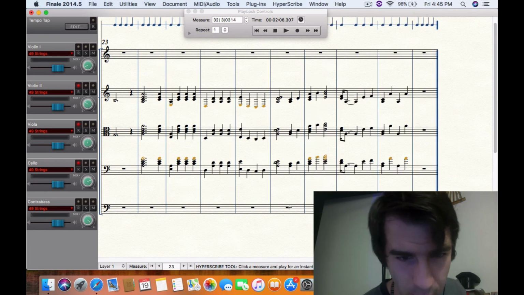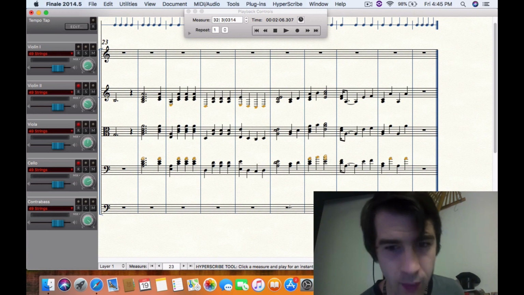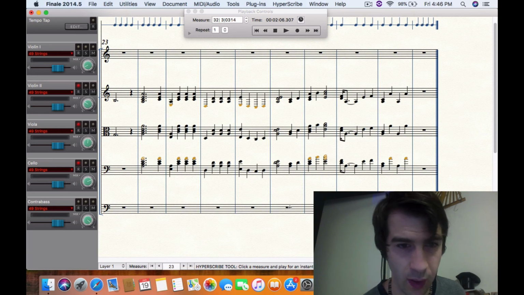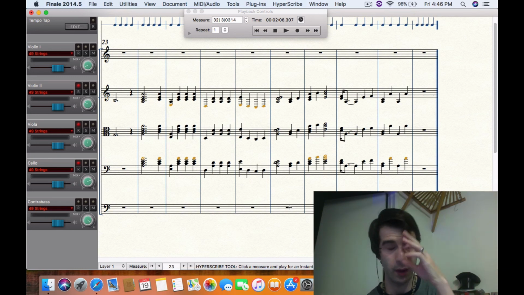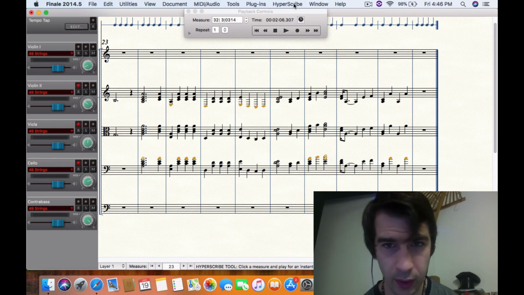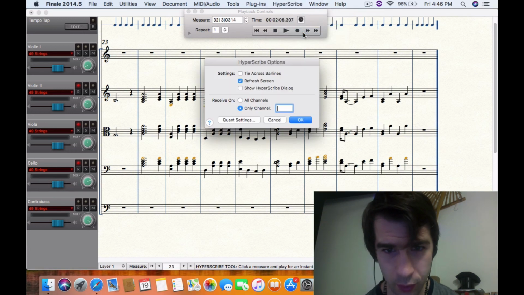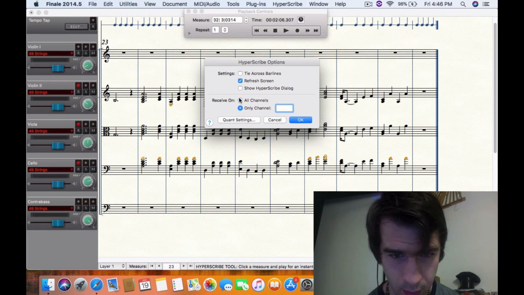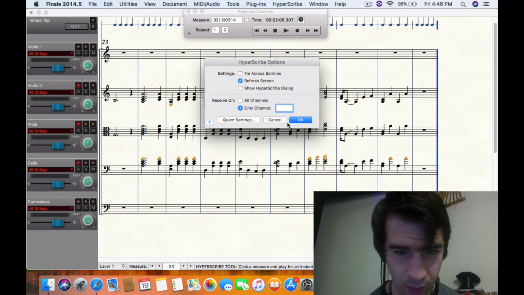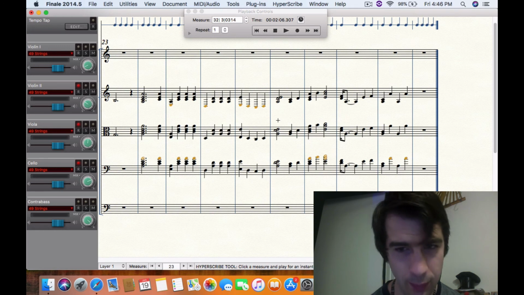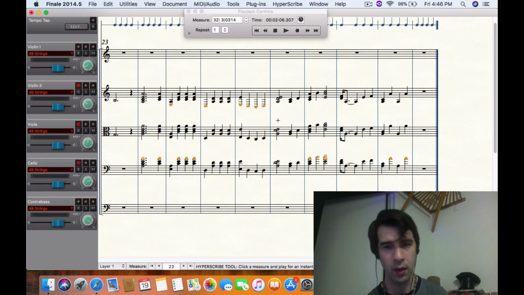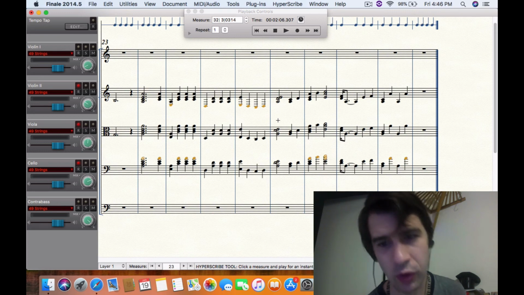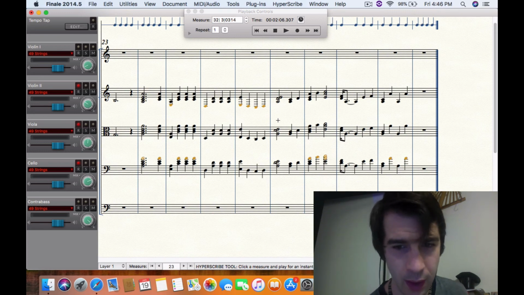All right, let's take a look at this. Now you can see again, some of these weren't split up, because I didn't split up the keyboard. I didn't go under Hyperscribe options and actually select the channels, or the settings in which the keyboard would be broken into different sections. So I would have to go back through and edit these.